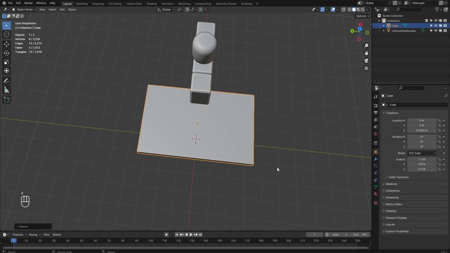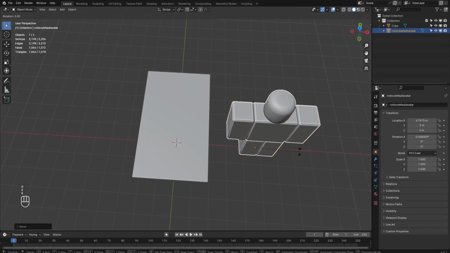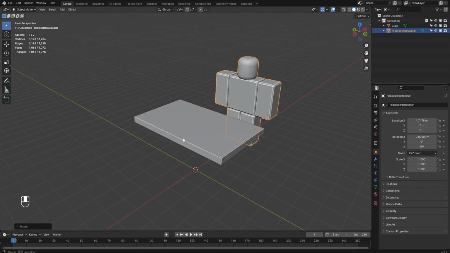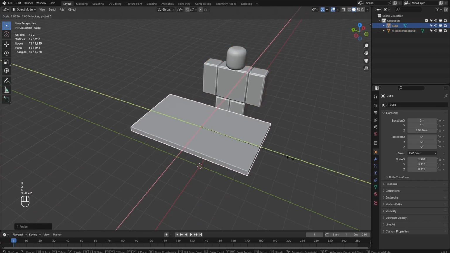I'm going to move the Roblox man to the side. To do this, I'm going to press G and then X to bind him to the X-axis. And I'm going to rotate him 90 degrees by pressing R, 90, and then bind it to the Z, then hit Enter. Now, I'm going to move on to modeling the other components of the table.